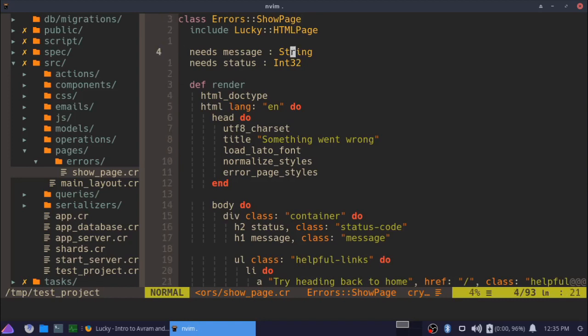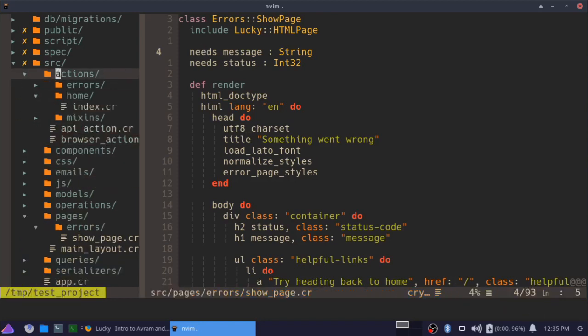it has a couple of macros here. The needs macro allows you to describe properties that this page accepts. You're never going to call, like, errors.new and pass in properties into it. Instead, you do what this action over here is doing.